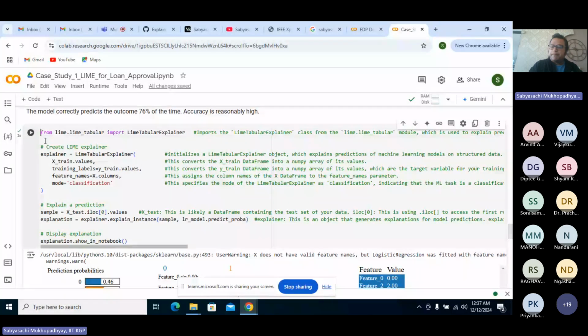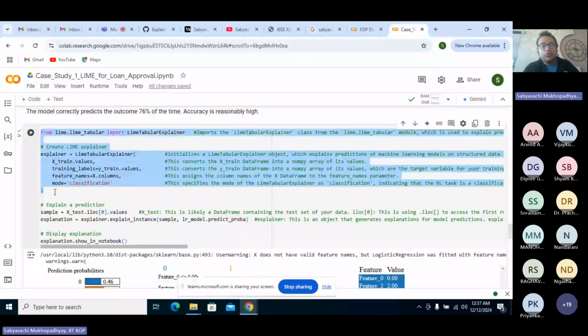There we will basically explain a prediction. It's now 2:07 p.m. So please finish these steps by 2:10 p.m. And let me know once you are done with it.